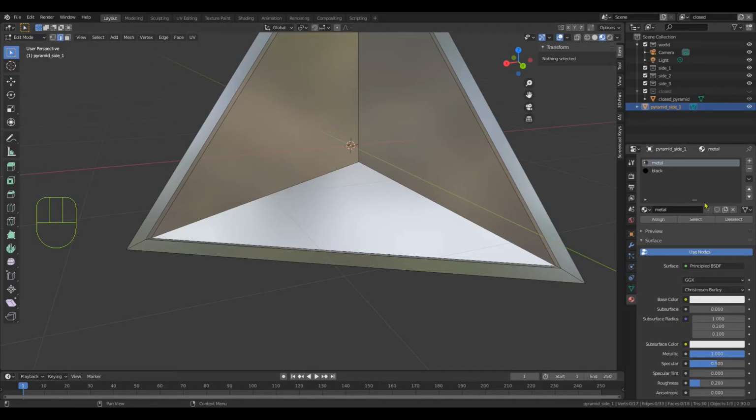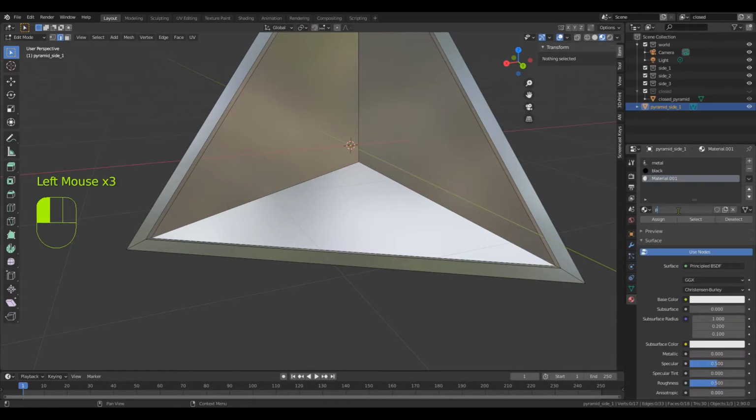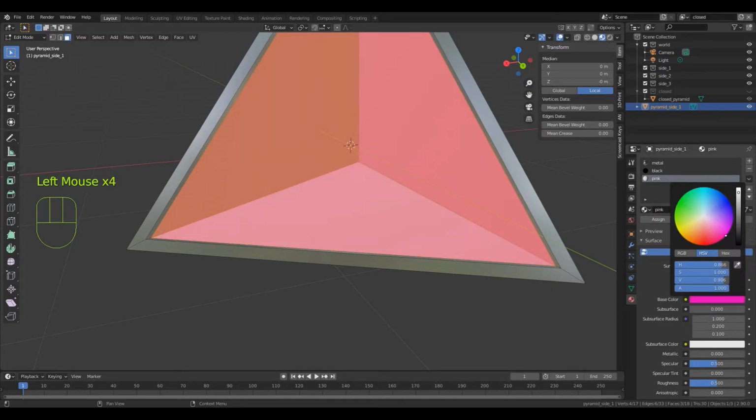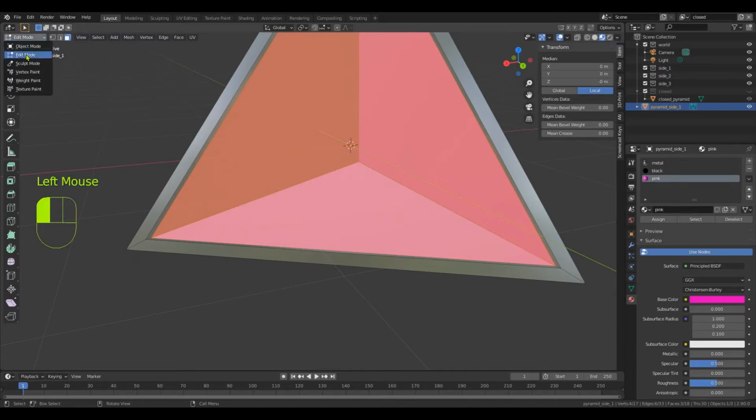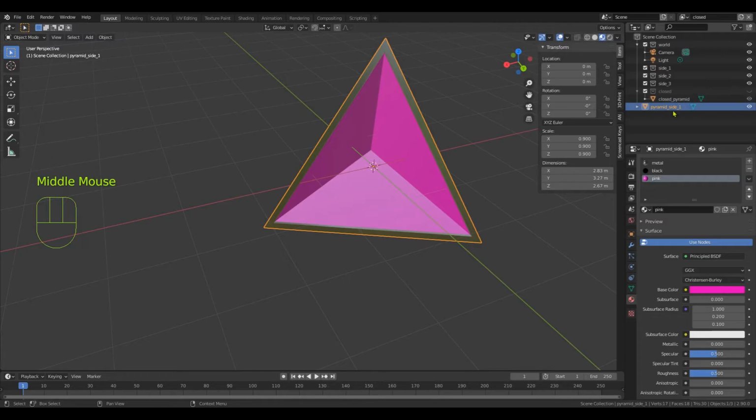We want another material for the inside, maybe pink, so add another material, we call it pink. And we select the three inner faces, assign and make it pink. So if we have one pyramid with one side open, we want to use this for the other two sides, so we copy and paste this 2 times and put the pyramid side 1 in the collection side 1, and we can hide this collection as well.